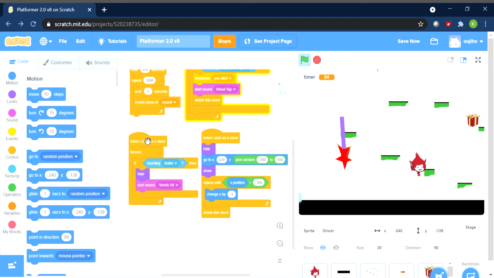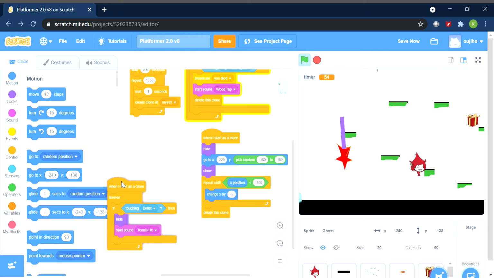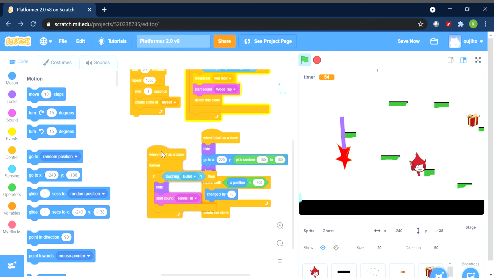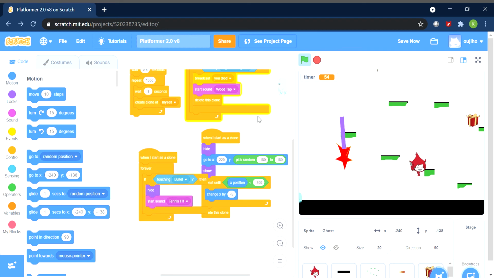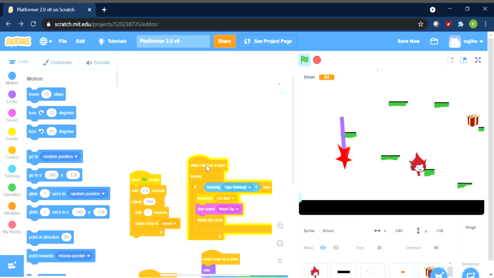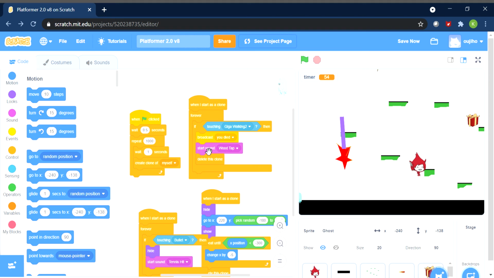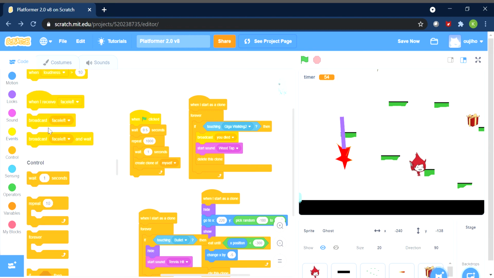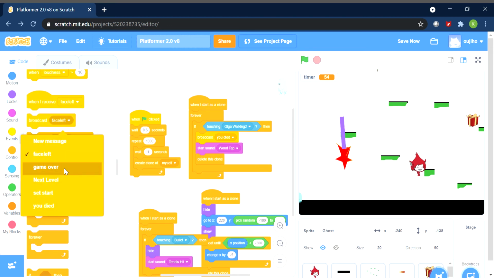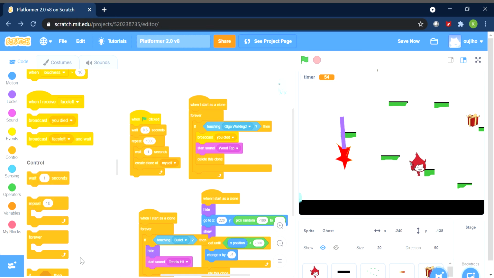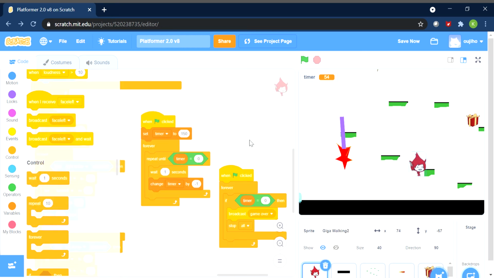As you can see, this code is to make the ghost disappear, and this one right here is the one to make the Giga, in our case, disappear. If you're wondering how we get broadcast you died and how it works, just in case you didn't know, it's right over here. See, you go here and it's right here. And just in case you're wondering what it's for, let's move on to Giga.